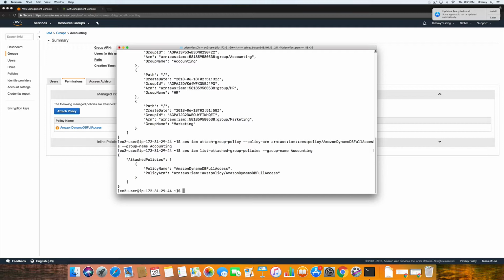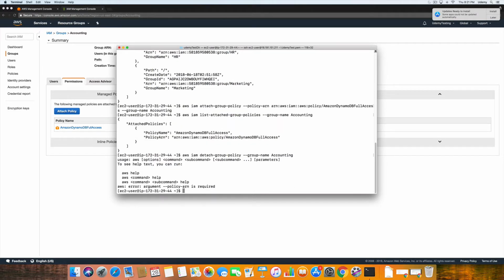And to do that, we'll type in AWS IAM detach-group-policy --group-name accounting. We've got an error. What did I do wrong? AWS IAM detach-group-policy.